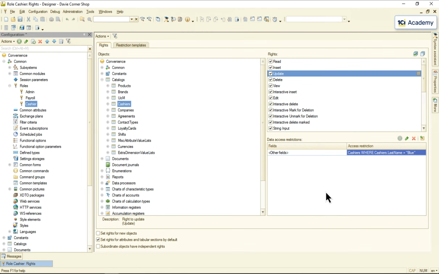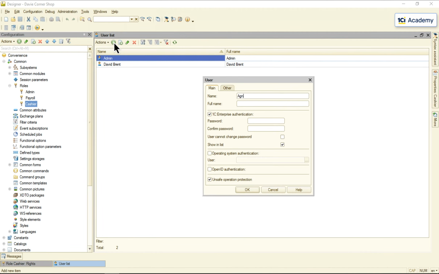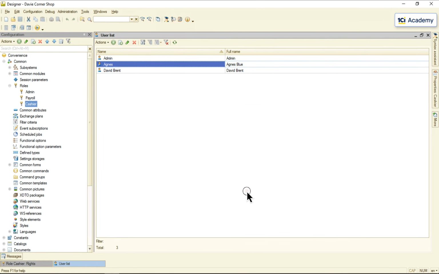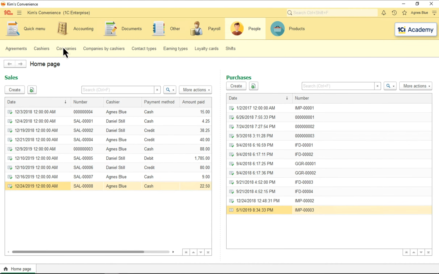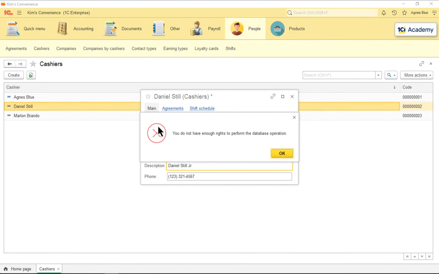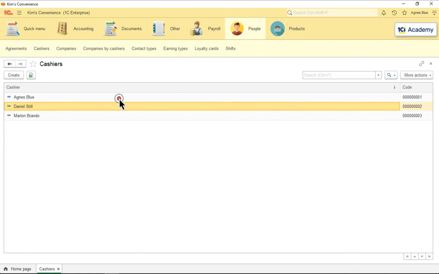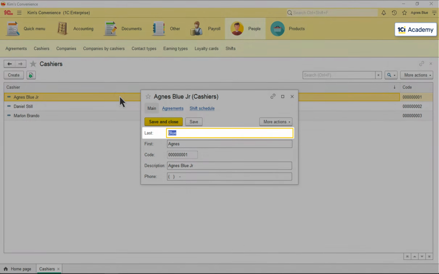To check how it works, we need to save the app, add a new user, include it into the cashier role, and run the app under this new username. Now, if I want to change Daniel's record, this is what I get, because the condition is not met. And if I try to change Agnes's, it will work no problem, because the last name field's value equals Blue.